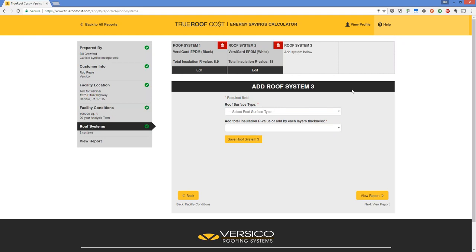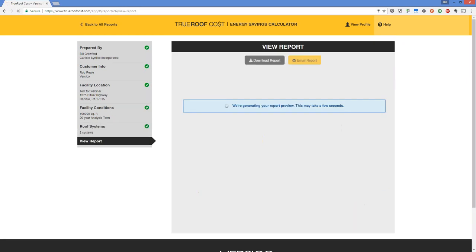Now I could keep going and add more roofs, or I can compare these two. I'm going to go ahead and compare the 2 that I've already put in. So all you do when you're ready is hit View Report in the bottom right. And then this is actually talking to Oak Ridge right now. It's going to go get the numbers and then come back and show you the report.